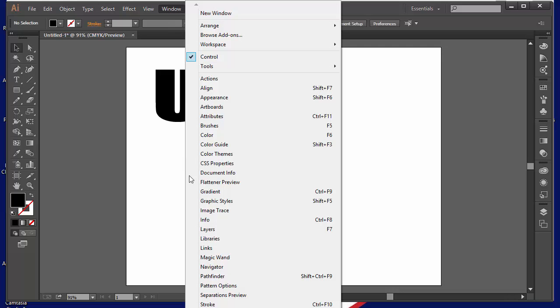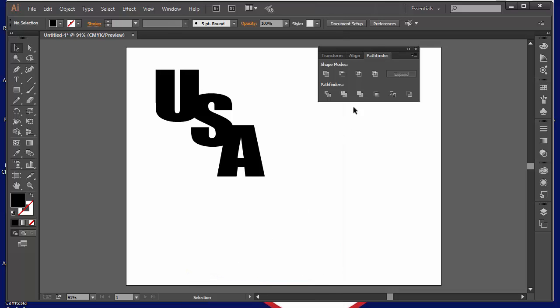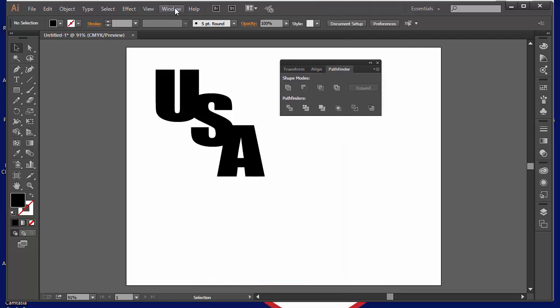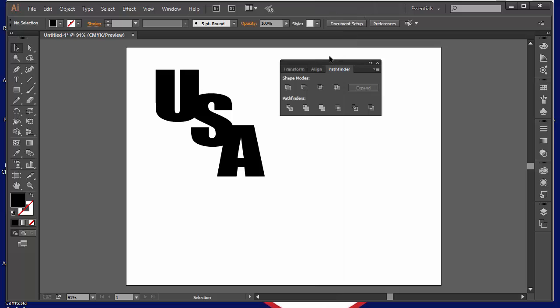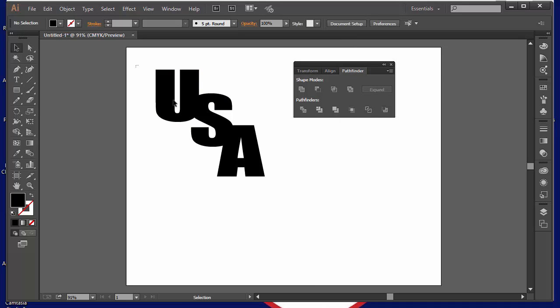Now it's time to go get our friend the Pathfinder. I'm going to pull out the Pathfinder panel. That's on the Window menu. Remember, go to Window, click Pathfinder. And now I'm going to select all of this, and we've done this before. I'm going to select this arrangement that I've got right here and just unite it.